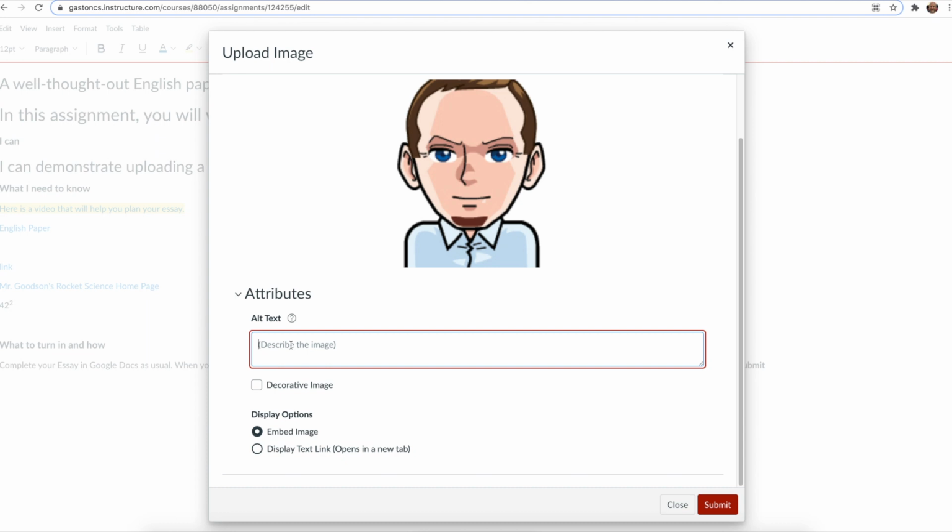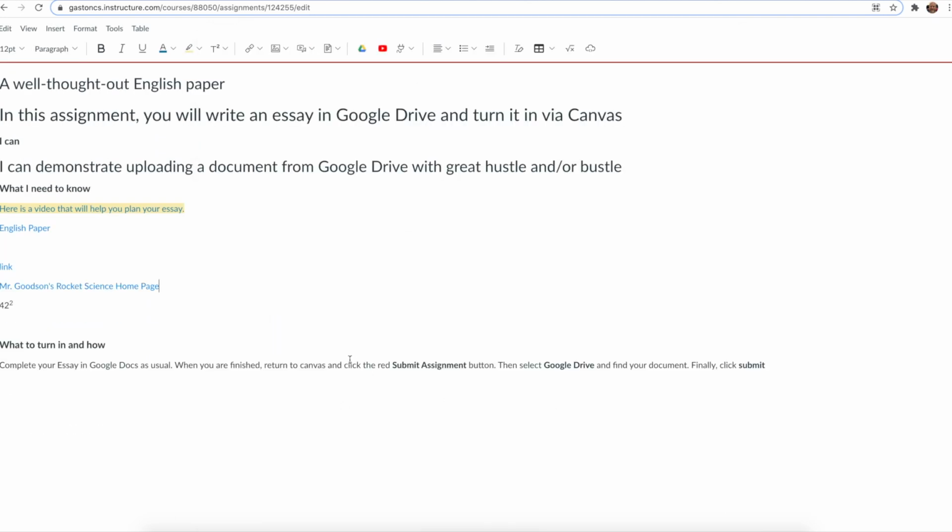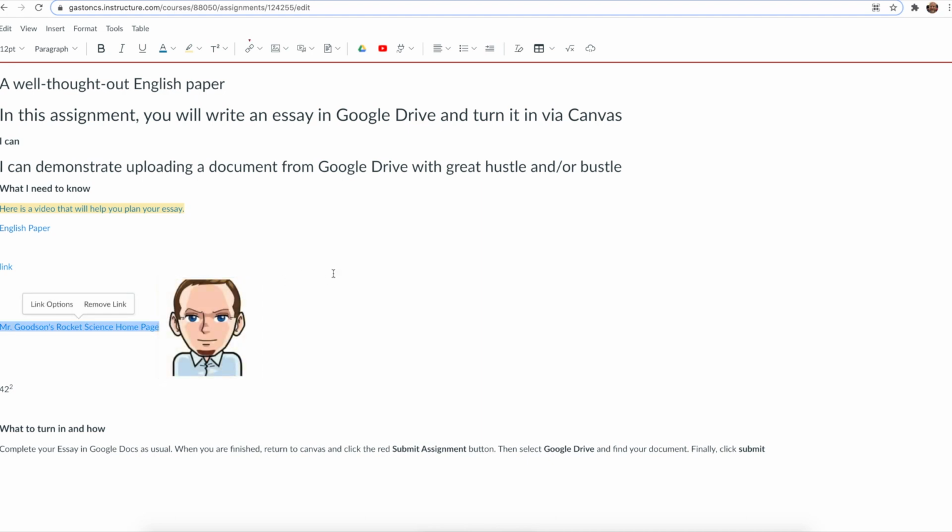It has alt text, so this is good for people who might be vision impaired and have screen readers. Okay, so I'd say picture of Chris or picture of a bearded guy. When I'm done, I click submit, and it will drop that picture in there.